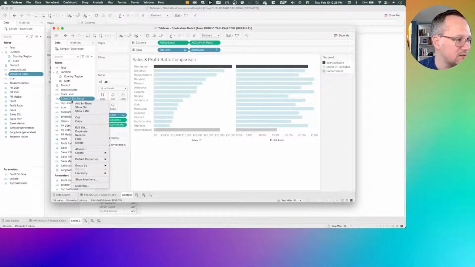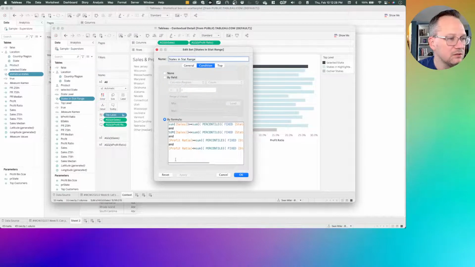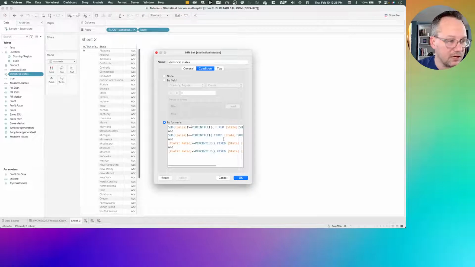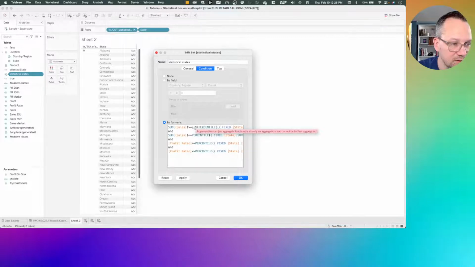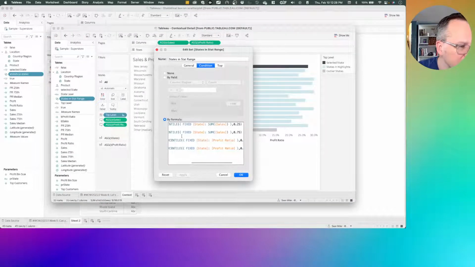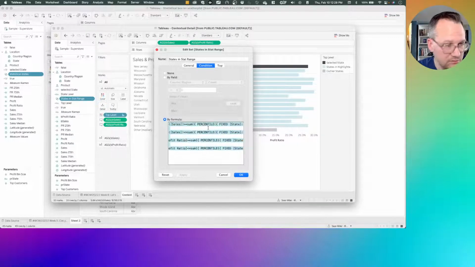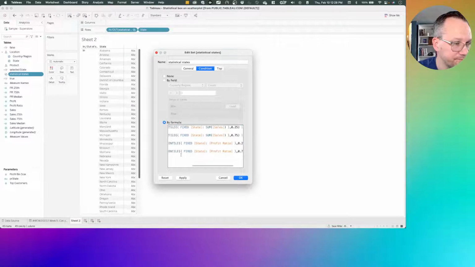All right, so let's do states and state range. Okay, so I guess I just didn't have my parentheses in the right spot. I had it right whenever I aggregated this. What is this? Argument to sum is already an aggregation. Okay. Percentile, fixed, sum of sales. All right, you know what? We're just going to do this, because we're going to make it easy.